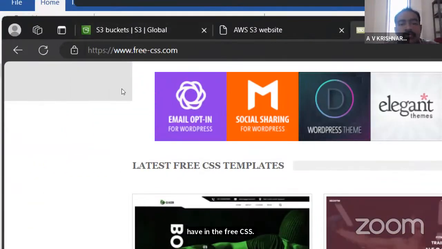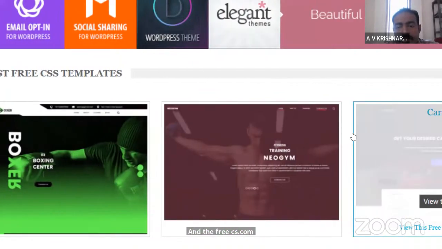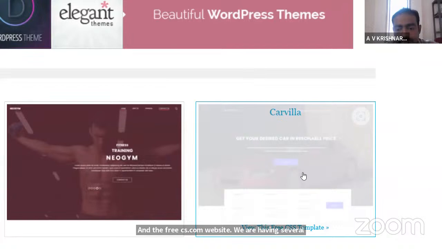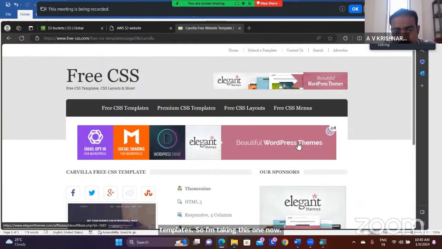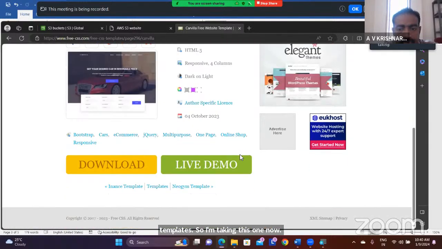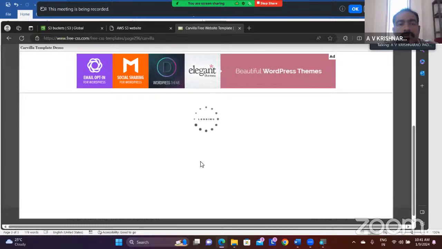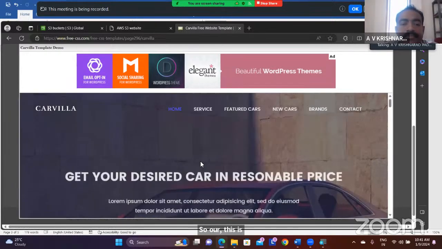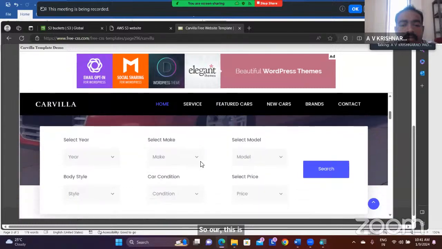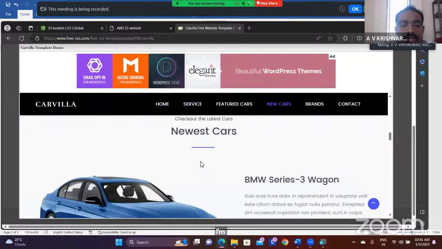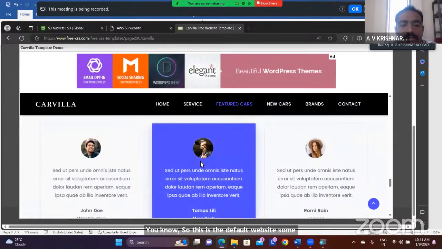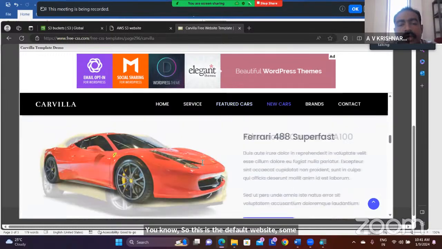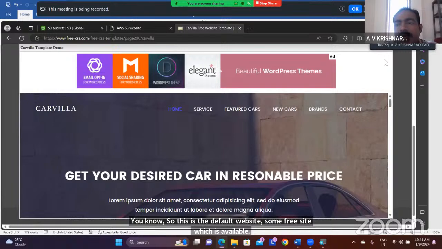In the freecss.com website, we are having several templates. So I am taking this one now. This is the website they have provided. So now we are able to see a website like this. This is the default website, some free site which is available. Now we try to host this one in the S3 bucket.